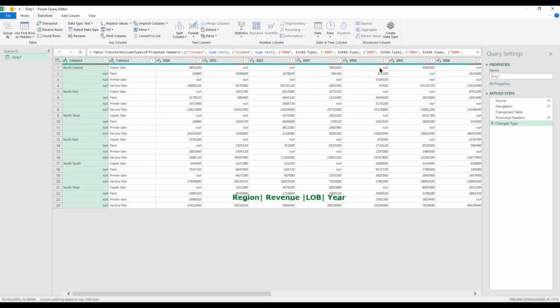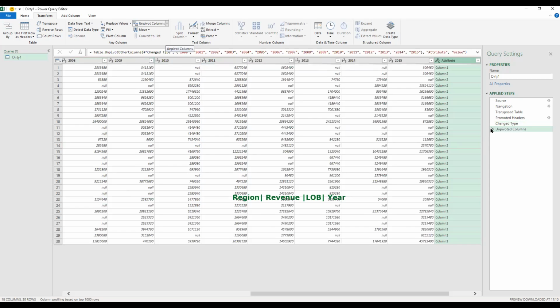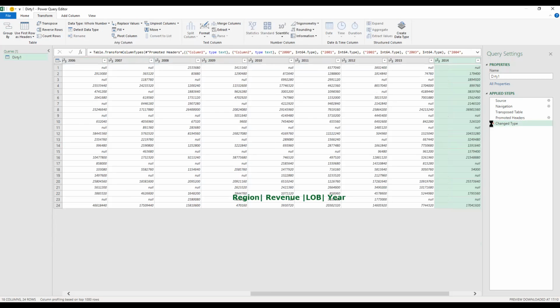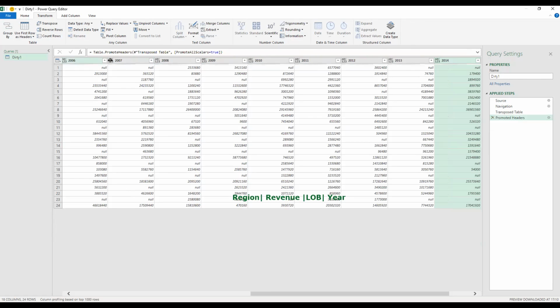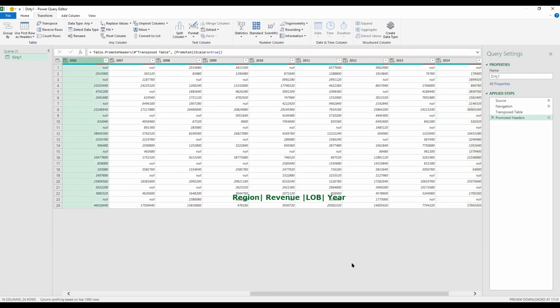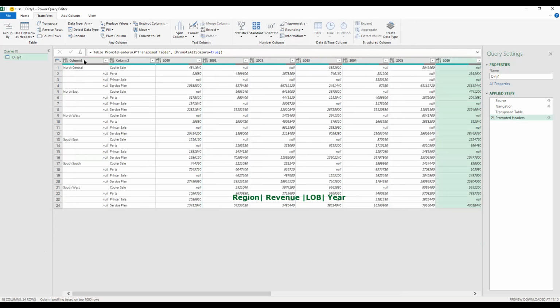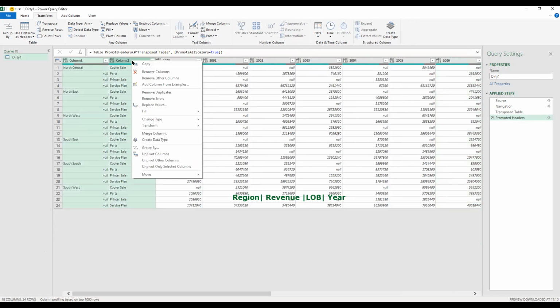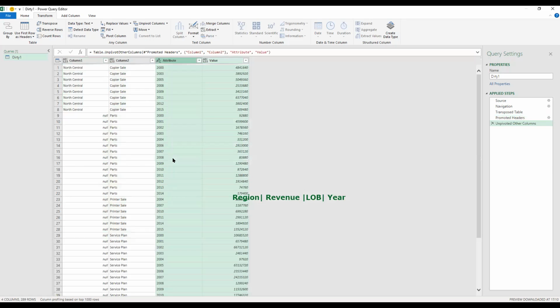So there is something called unpivot. Unpivot is the inverse of pivoting. So what I want to do is select these 2 columns, and I'm going to say unpivot other columns. Just hold on for me. I select the first 2 columns again. After doing that, I right click. Can you see unpivot other columns? I click on it. Can you see what happened?